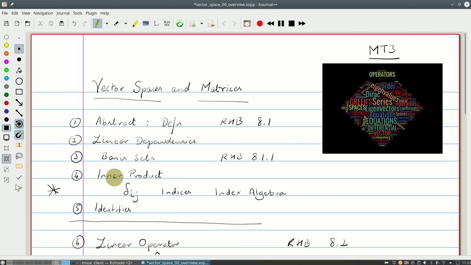After basis sets, we then will get on to the inner product. So far, this is all in Riley, Hobson, and Bence 8.1. The inner product is going to be a generalization of your dot product. Why generalize it? Because once you understand what it means to define the inner product, you can extend it to any dimension. You can extend it to curved space-time, as you will in general relativity. But here we will focus on just Euclidean geometry, so we will have a simple definition of the inner product.